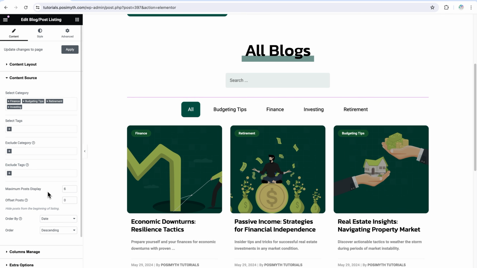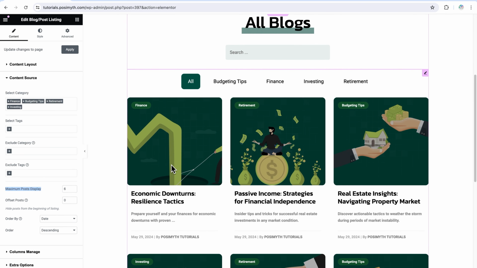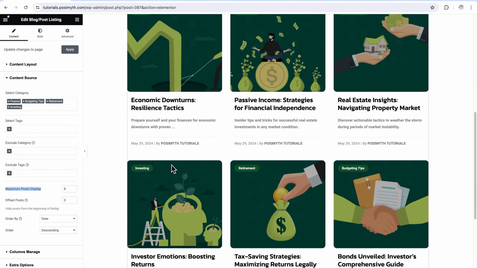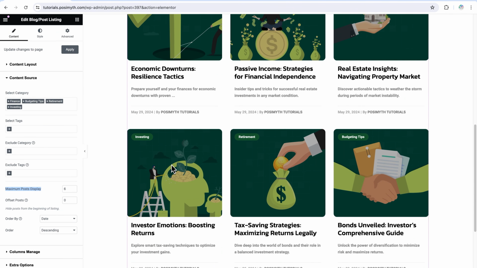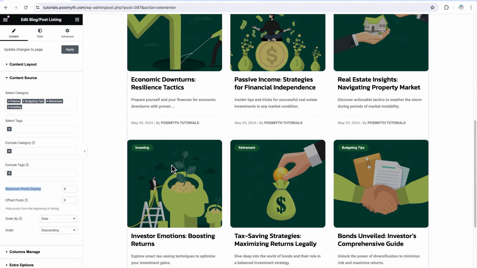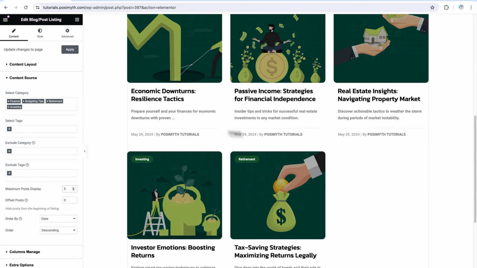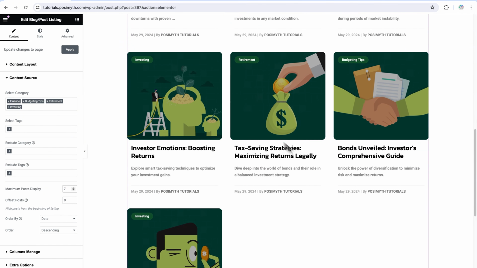Now let's see what maximum post display does here. This option will allow you to set how many posts you want to show to your user when he or she lands on your page. For now it's 6, that means only 6 posts will be visible to him or her. If you do it 5, only 5 posts will be here, and if you do it 7, 7 posts will be visible. Let's keep it 6 for now.